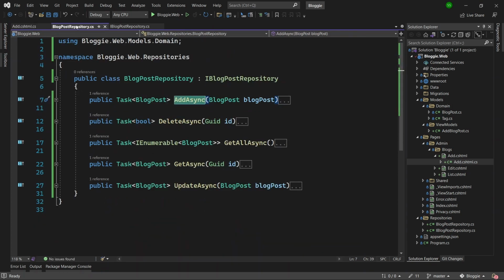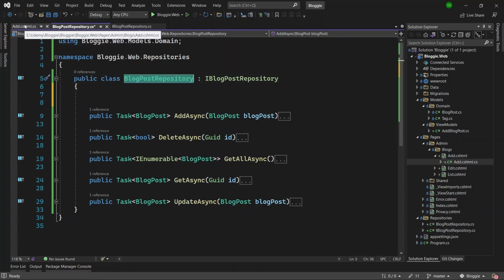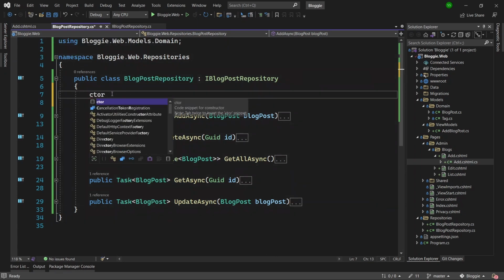So we'll come back and create a constructor inside our blog post repository so that we can make use of the DB context. And if later on we want to replace that DB context, we will just have to work inside repositories and no other web page. And that's the power of using repositories. So I will say CTOR to create my constructor.